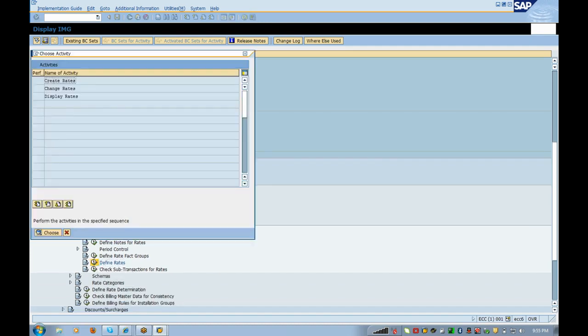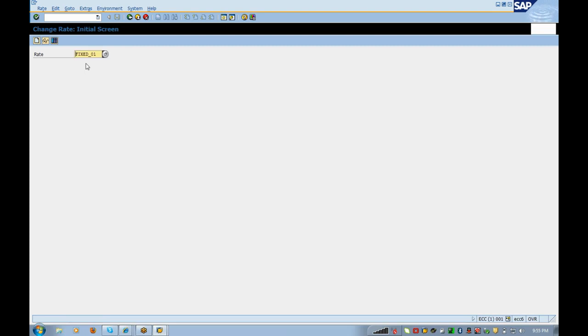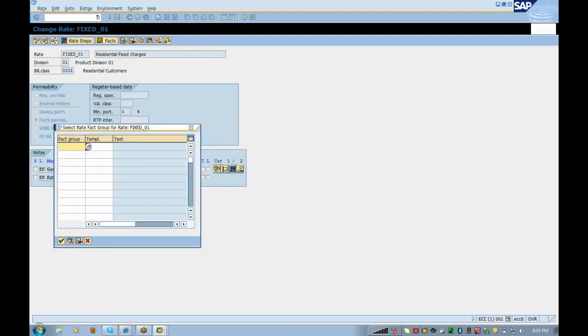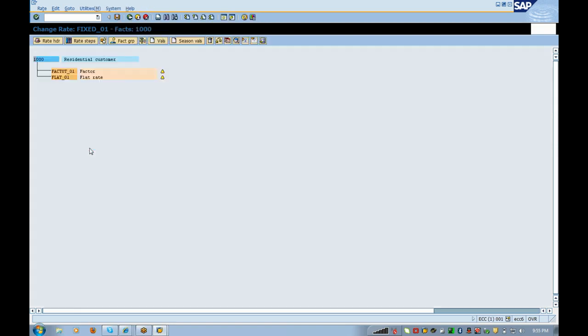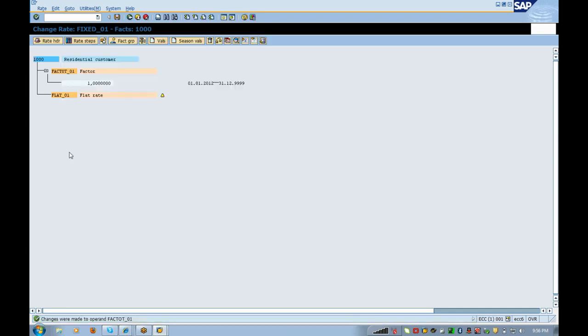Now we need to assign the facts for this, right? Just go to the facts, give the fact group. Yesterday we have created fact group as 1000. So I'll just select this one. Factor 01. For factor I'm giving 1. 01 01 20 12, 31 12 9999. I'm giving factor as 1. Okay, so you can copy the same thing.